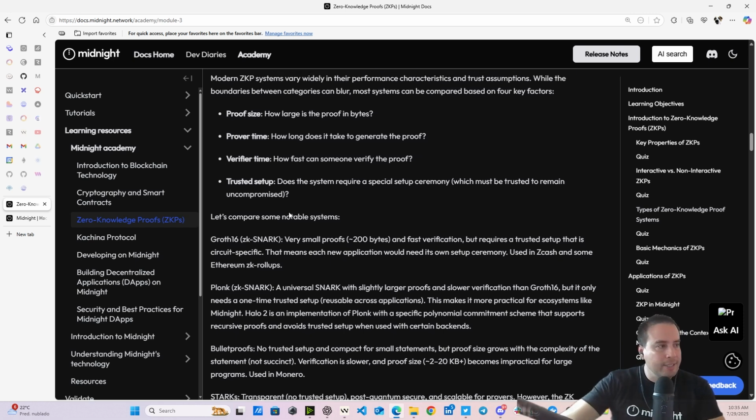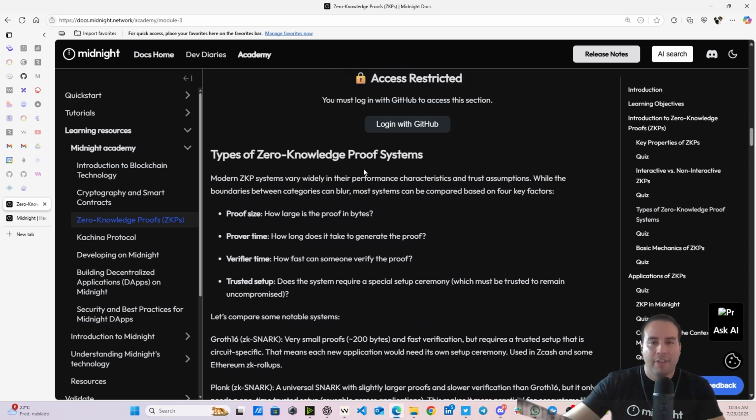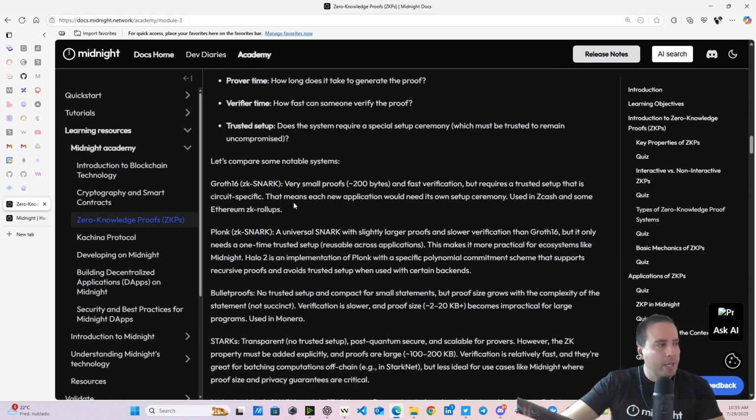Okay, so now we're gonna list some of the proof systems available in the market. We have the Groth16, which is a zk-SNARK, very small proof, 200 bytes, and fast verification, but it requires a trusted setup that is circuit specific. That means each new application would need its own setup ceremony, used in Zcash and some Ethereum ZK rollups. So the main important part here is that each new application would need its own setup ceremony.